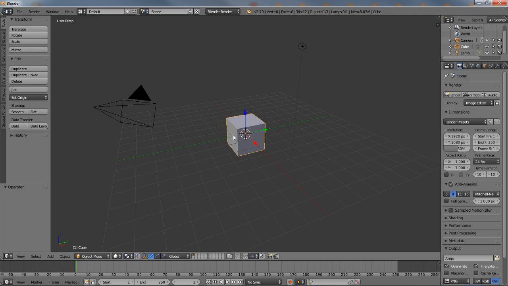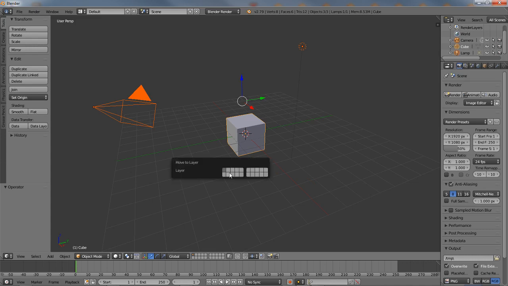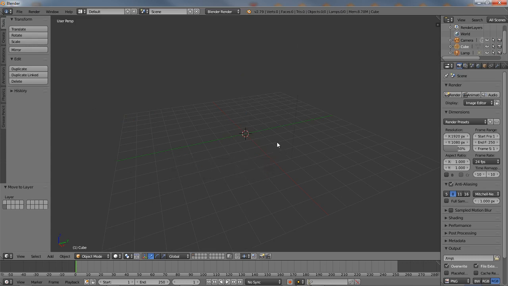First thing you want to do is, we don't need any of the objects that are in the scene by default. So you can either delete them, which is the X key or the delete key, or you can just move them to an unused layer. So press the M key, M for move. A layers pop-up will appear, and just move them out of the way. This will give us a blank scene with nothing in it.